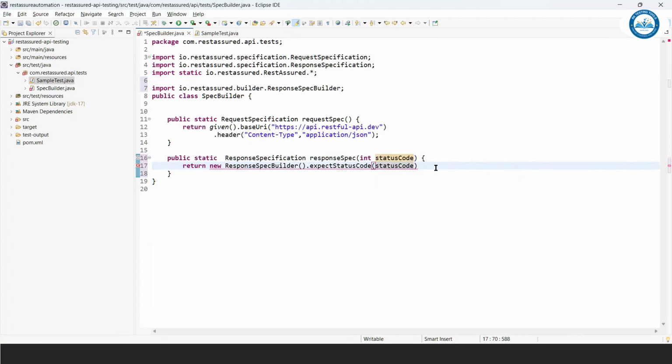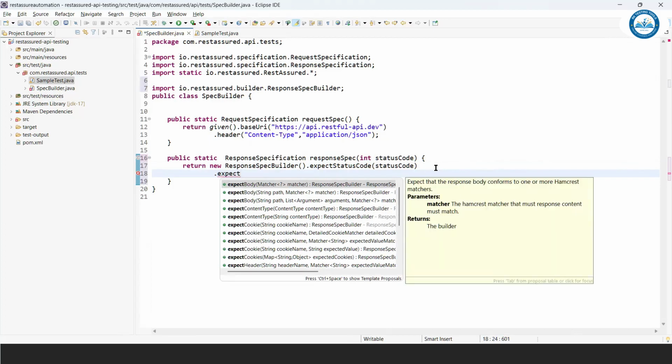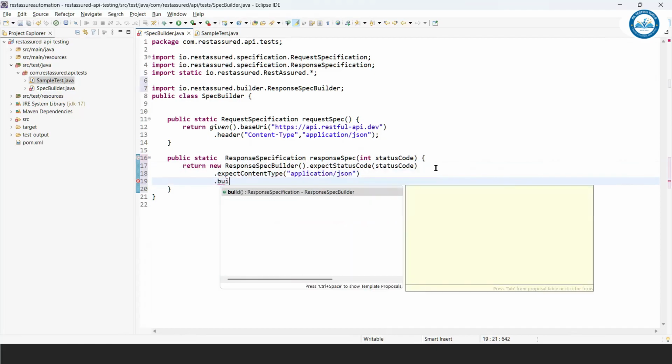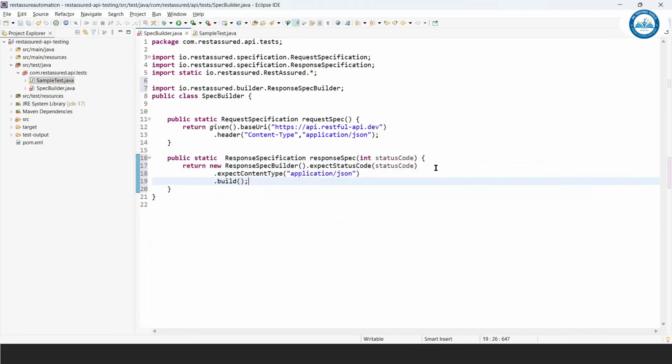And then dot expect content type, right? Content type is going to be application JSON. And then finally we are building it. It's a build. That's it.